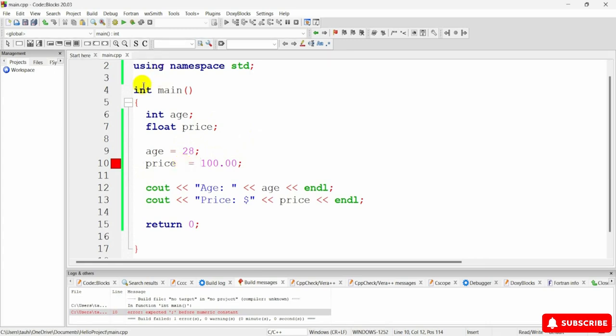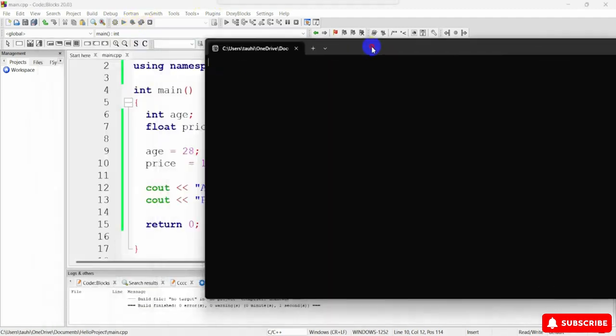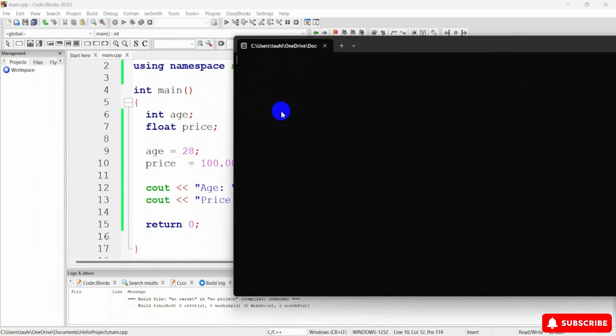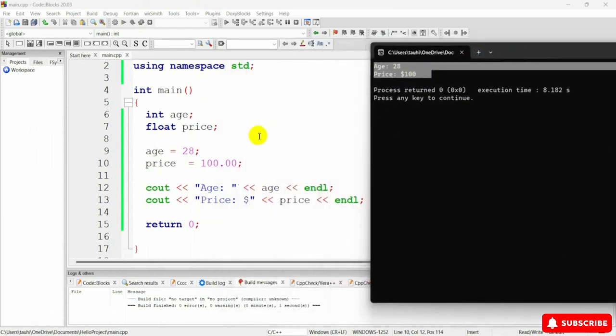So now I hope this code is working. First of all, save this code and click the build and run button. Okay, so now I hope it compiles perfectly. Now it perfectly shows the output: the quantity is 28 and the price is 100. Okay, so this is the output of this whole program. This is the most simple example on the topic of the variable declaration process.